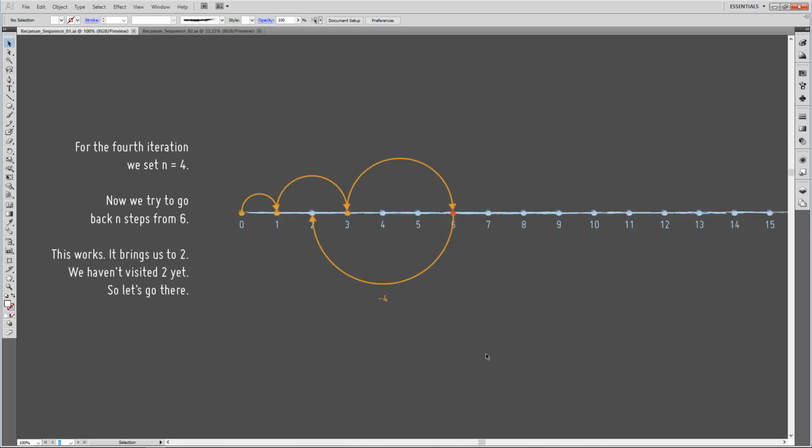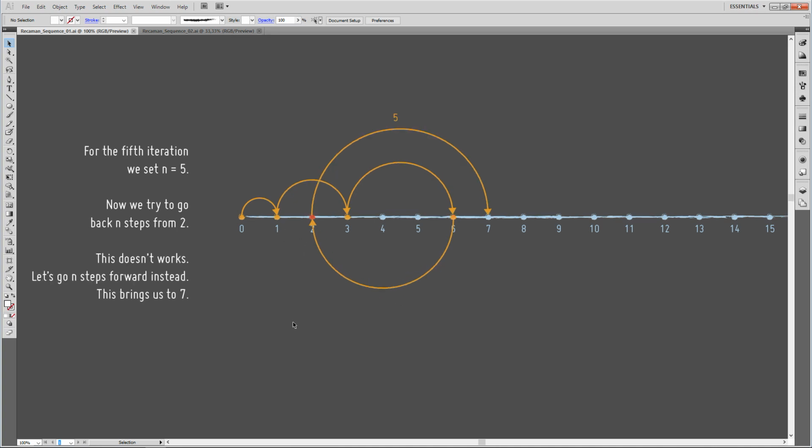Fourth iteration, now it finally gets interesting. We again increase the number n to 4 and try to go back 4 steps. So 1, 2, 3, 4, which brings us to 2, which we haven't visited yet, so that's perfectly legal. So let's go back those steps, and we will end up at 2. Again, fifth iteration, we increase our number n to 5, and we're starting at 2. So again, first thing we try is going back 5 steps, which we can't do. It would bring us past 0. So let's move forward 5 steps, which brings us to 7.